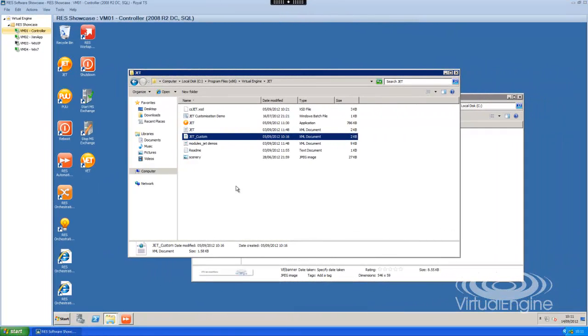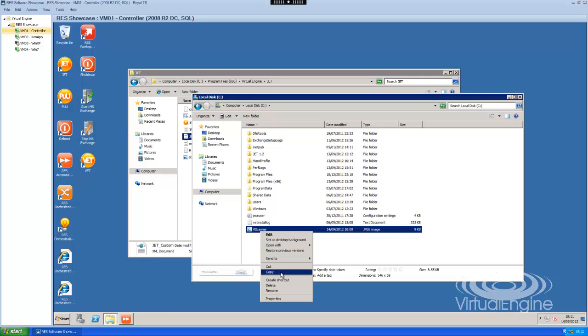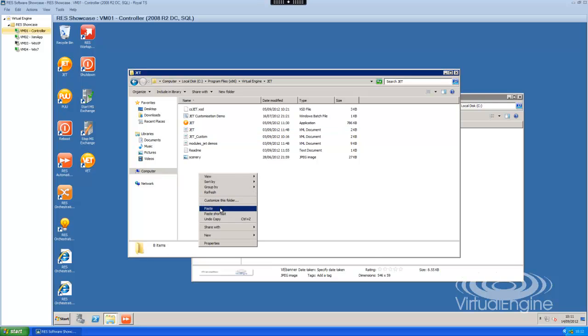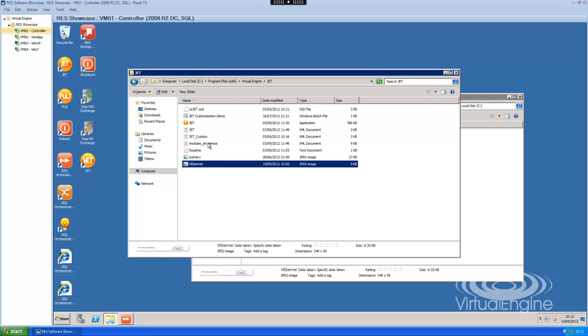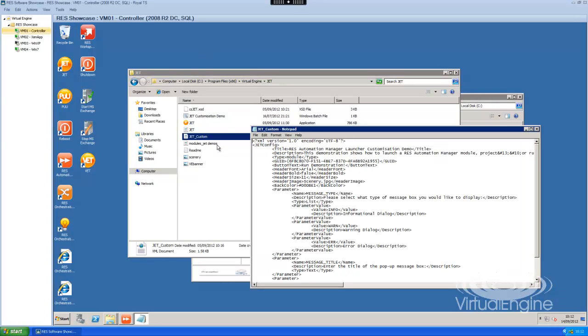To customize JET, you can create your own custom XML configuration file, which may include your company's logo, for instance. Here we have created another company logo and we copy in the JPEG file. Then we edit the custom XML file and we enter the details of the new JPEG file.